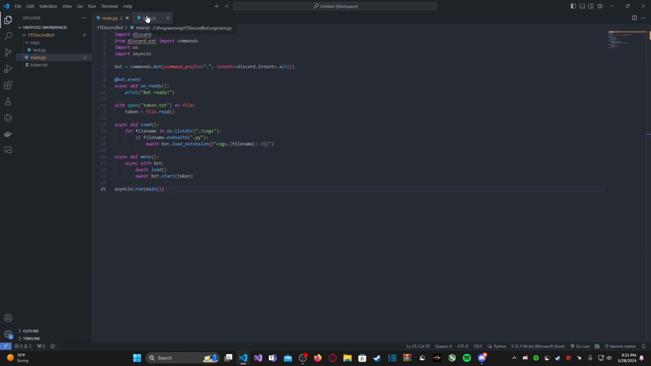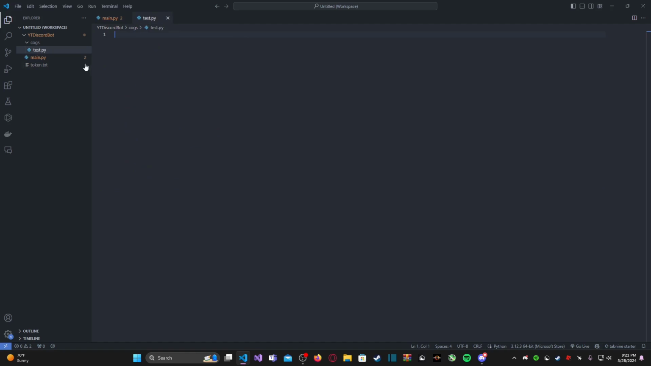Now we can go ahead and migrate to our cogs file. Now, setting up our cog is pretty simple. It just requires basic knowledge of object-oriented programming in Python. So we can start by importing discord. And then from discord.ext, we're going to import commands. Same deal as our main file.